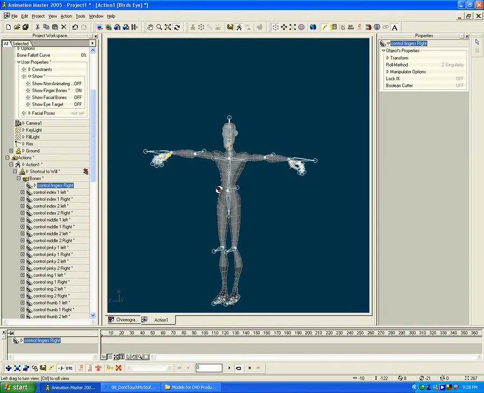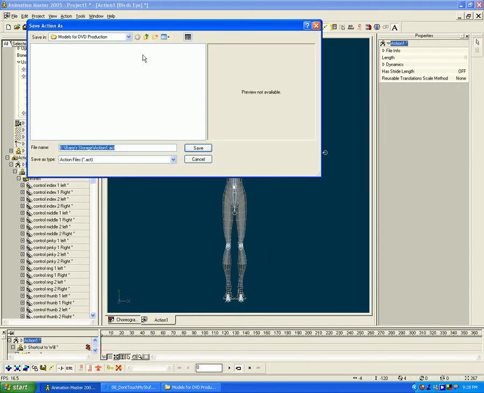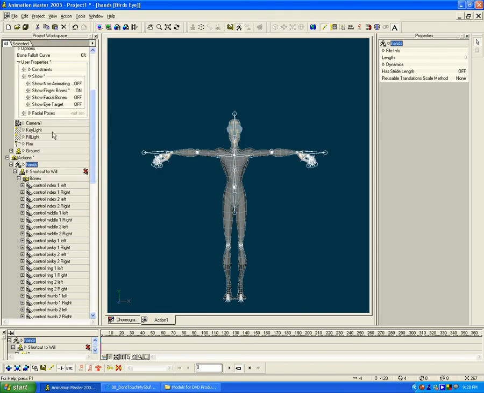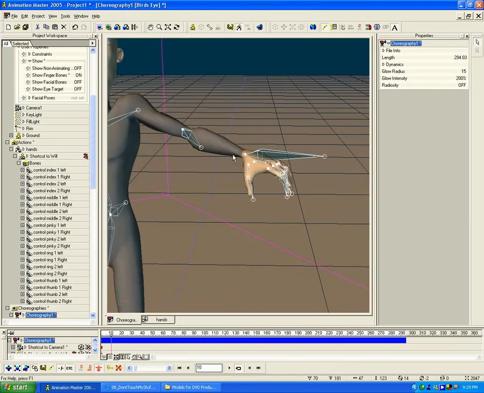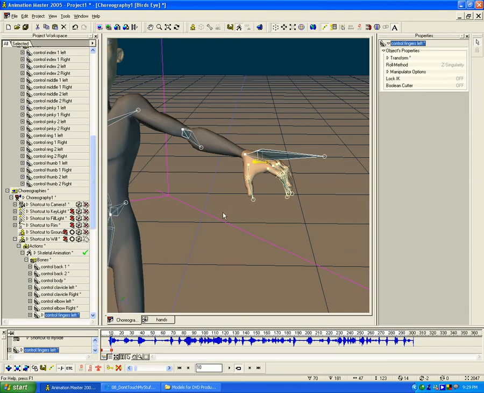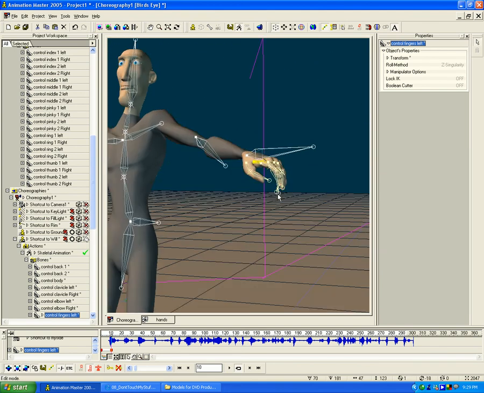Now I'm just going to save this as hands.act. What I can use this for is in my animation when I want to put a hand in a certain position. If I'm going to do extremes, that's fine. But if I want to put it in a relaxed position, I can just come into the action, copy the keyframe, go back to my choreography, click the bone, click chain, and then hit paste. And see, it goes right into it. So I don't have to worry about posing the hand over and over again. It just makes it really nice.